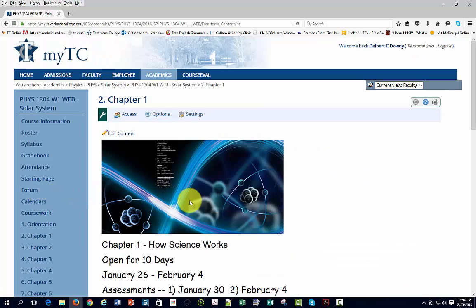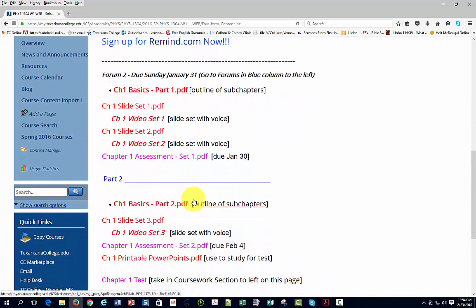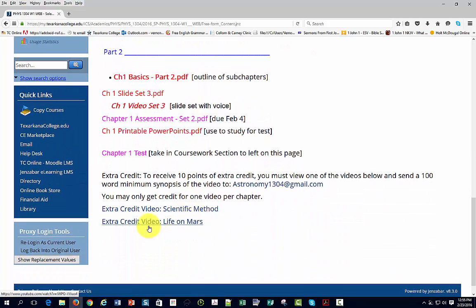So you can put just about anything in here that you can put into the course organizer. He's got some extra credit videos even down here at the bottom. So again, this is just another option.